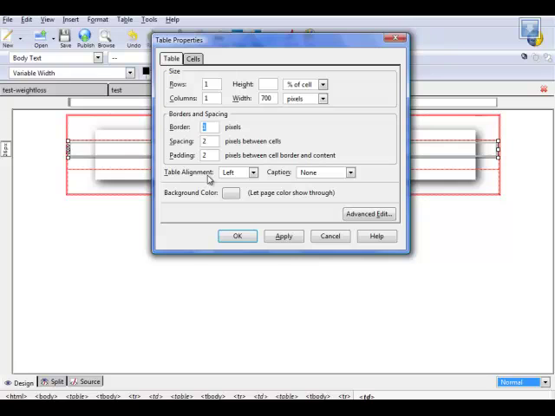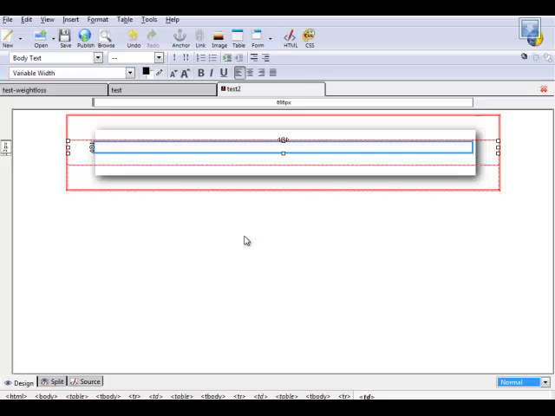I'm going to set the border to 0, spacing to 0, and the padding to 0. And of course, table alignment, I have to set it to center here since it's actually smaller than the table that I'm inserting in. So if I click Apply and then OK, now you see that I have a table inserted inside of the other table, and it's pretty much within the border of that image, so I can start adding text in here.